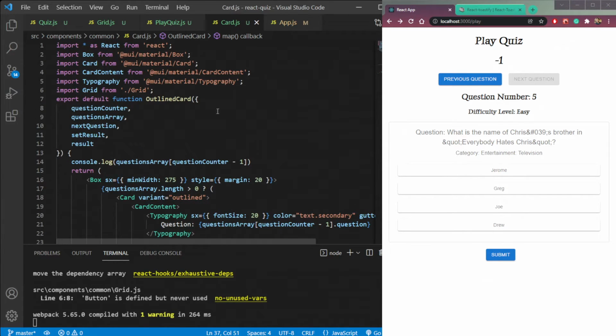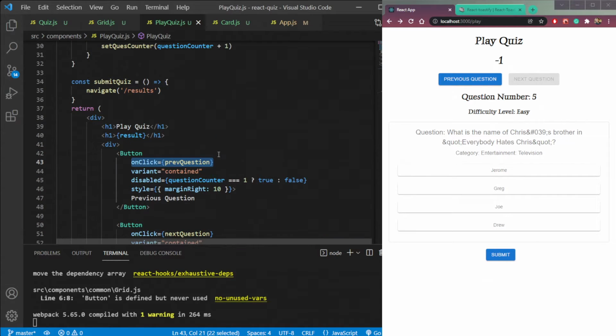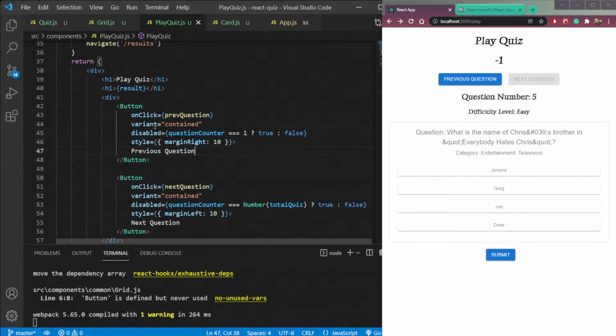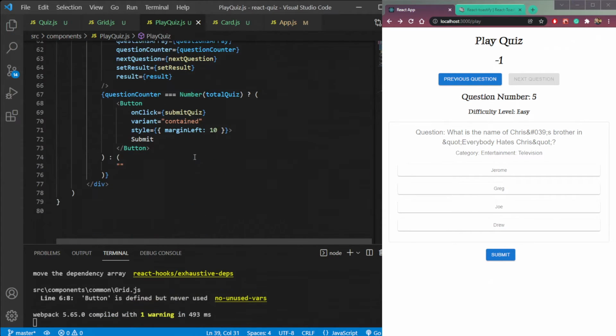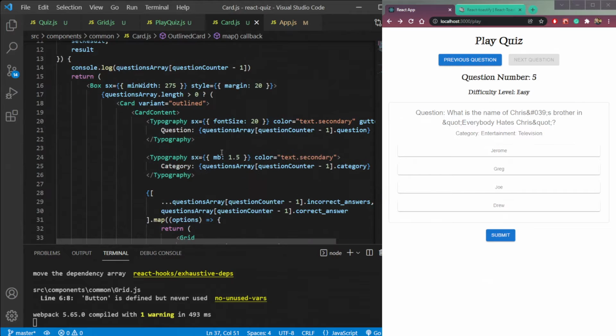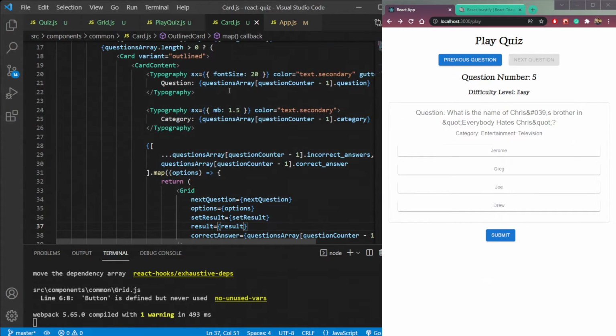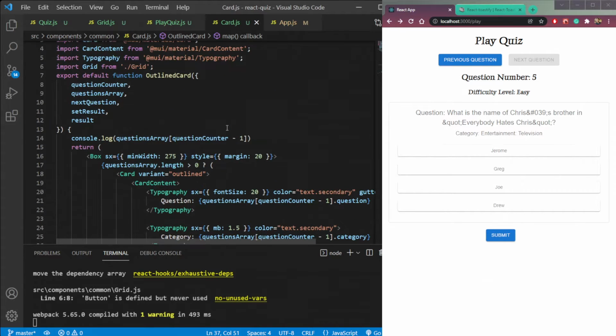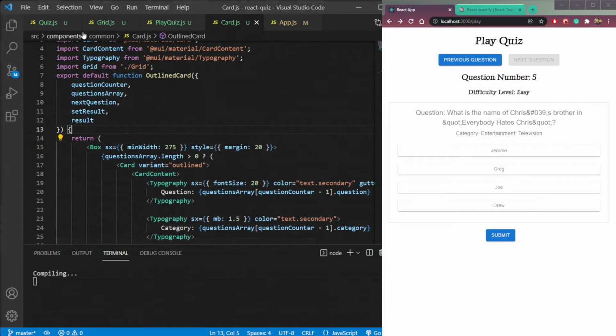So I think the score is fine. So this result, should we remove this result from here, and we are passing it here in this card component, and furthermore to this component called grid. So in this grid we are receiving this result, and we don't need result here, so we need this result here.